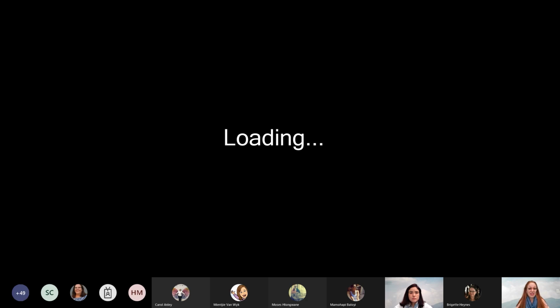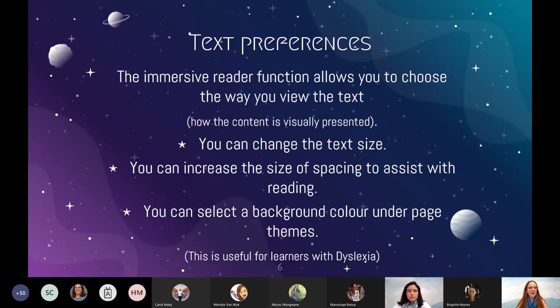The next function that I'm going to chat to you about is text preferences. The text preferences are really great because they allow you to set how you would like to look at what you're reading or what you're working with. Another way of saying it, which is very useful for your MIE application, is that it is how the content is visually presented to you.